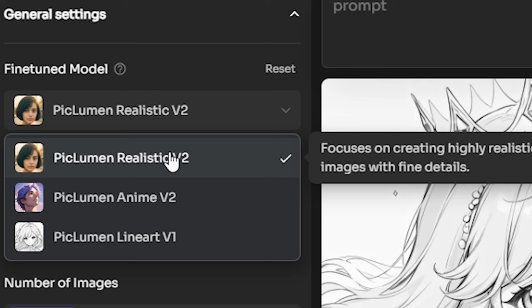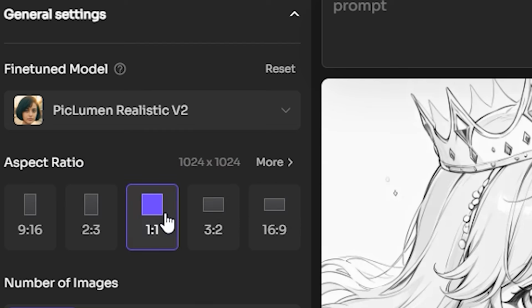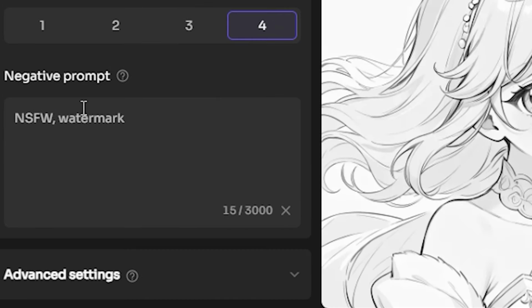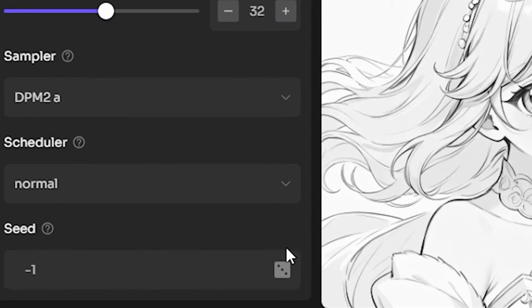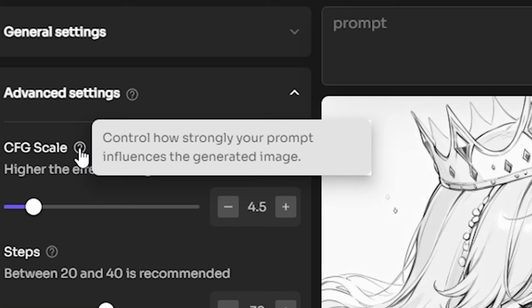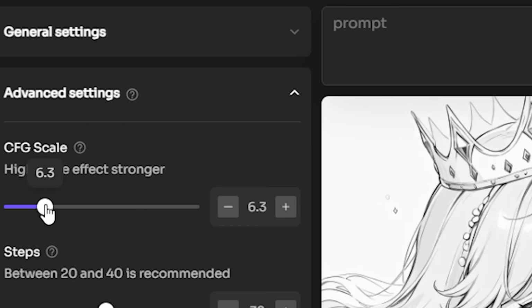So let's select the realistic and we have the aspect ratio options. We have all of the popular aspect ratios. Then you have control over the number of images. You can generate a maximum of 4 images and again we have a negative prompt section. But if I click on advanced settings, you can see we have a lot of different settings. So here we have a CFG scale. If I click on this one, you can see what the CFG scale does. It controls how strongly your prompt influences the generated image. So if you keep the CFG values higher, it will follow your prompt more strictly.